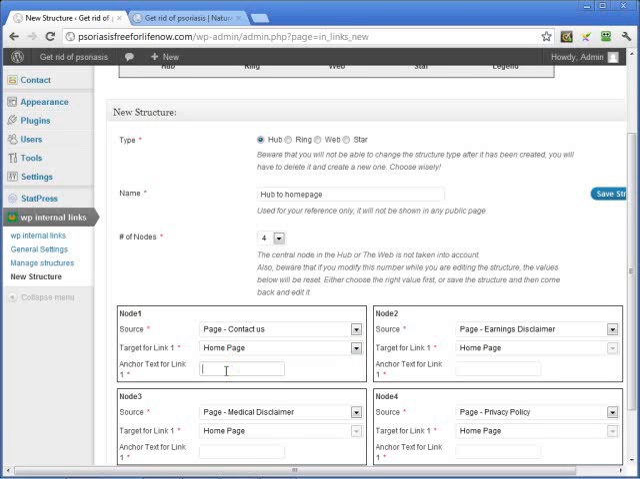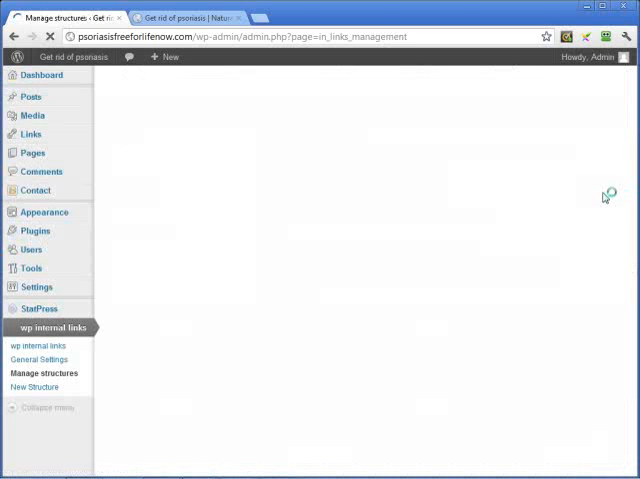I can enter a text here which will be the anchor text. In this case, let's say I choose get rid of psoriasis, and I use the same text for all of them. Get rid of psoriasis, get rid of psoriasis, and get rid of psoriasis. And we click on Save Structure.